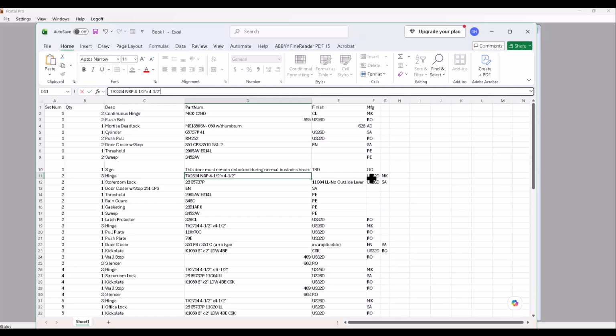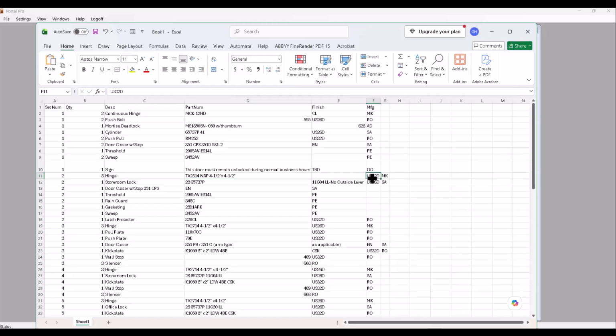Okay, so the finish, I can go ahead and do Control X on my keyboard, Control V to paste it. Same with the manufacturer, Control X, move it over here. Okay, so we'll continue down the list. Looks like I've got another one here. It took part of the part number, put it under the finish column. This whole thing belongs over here.